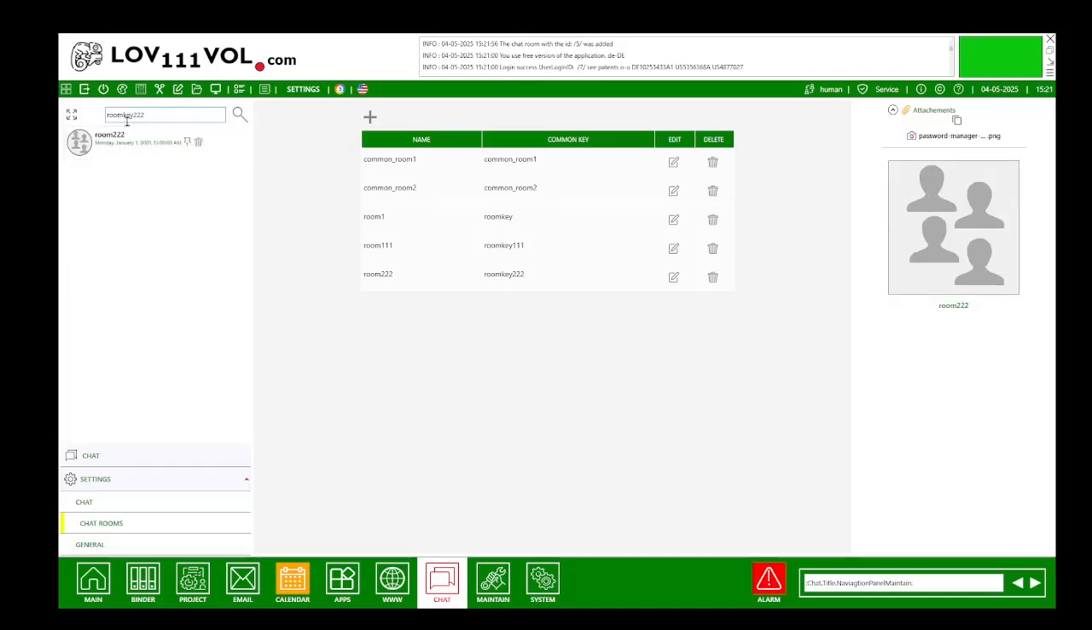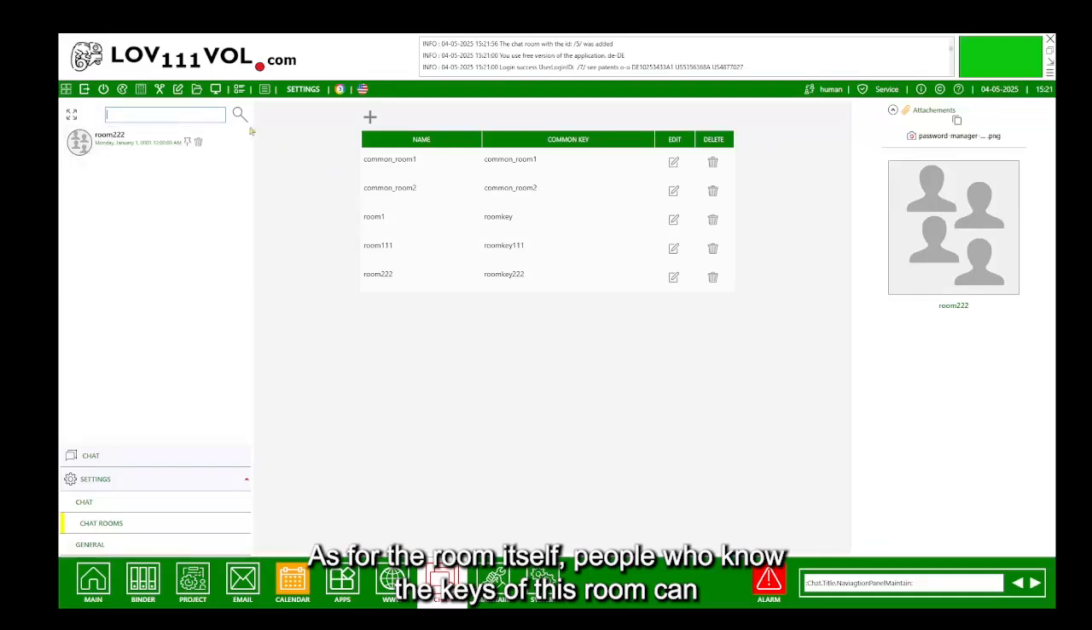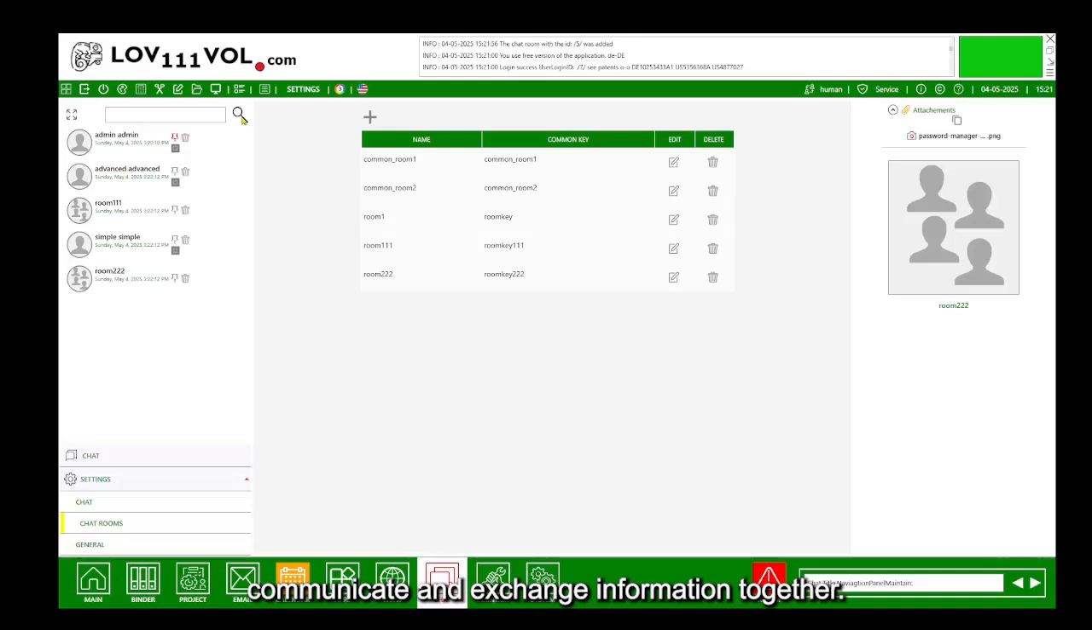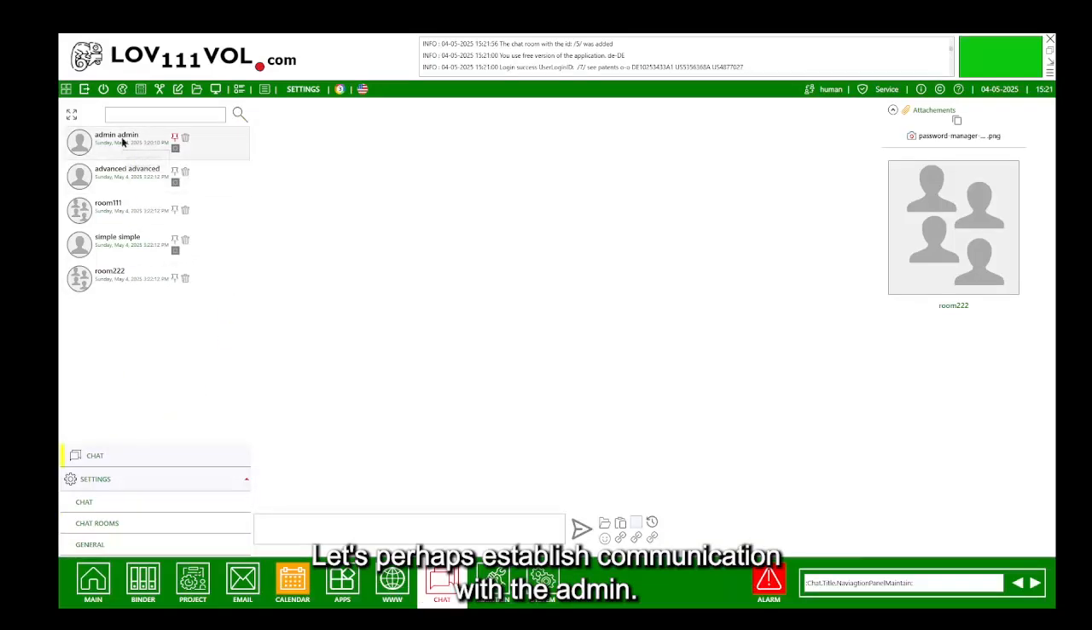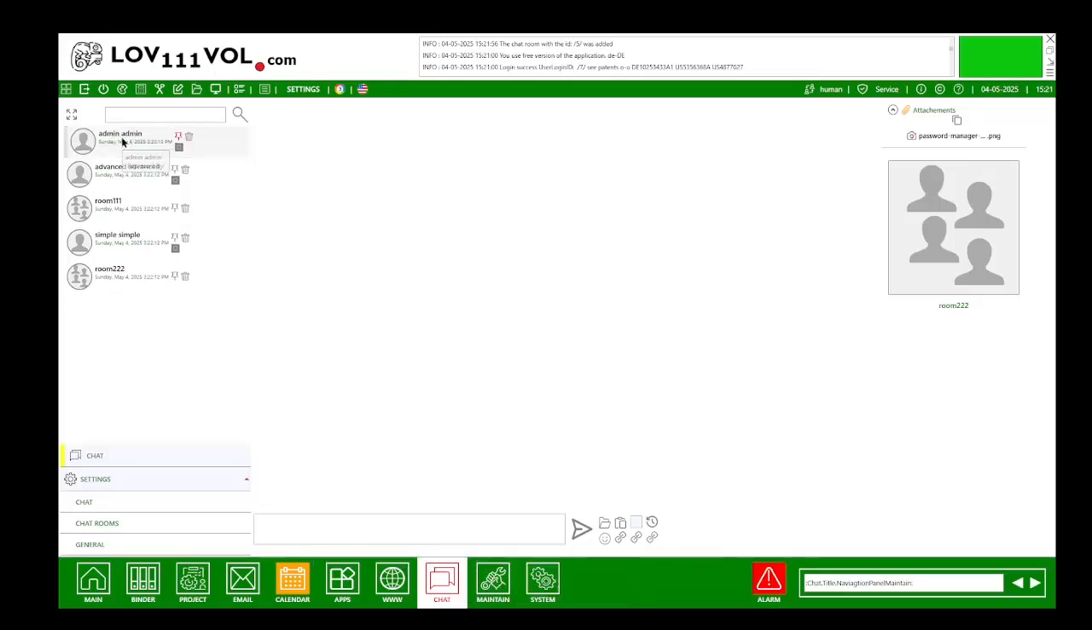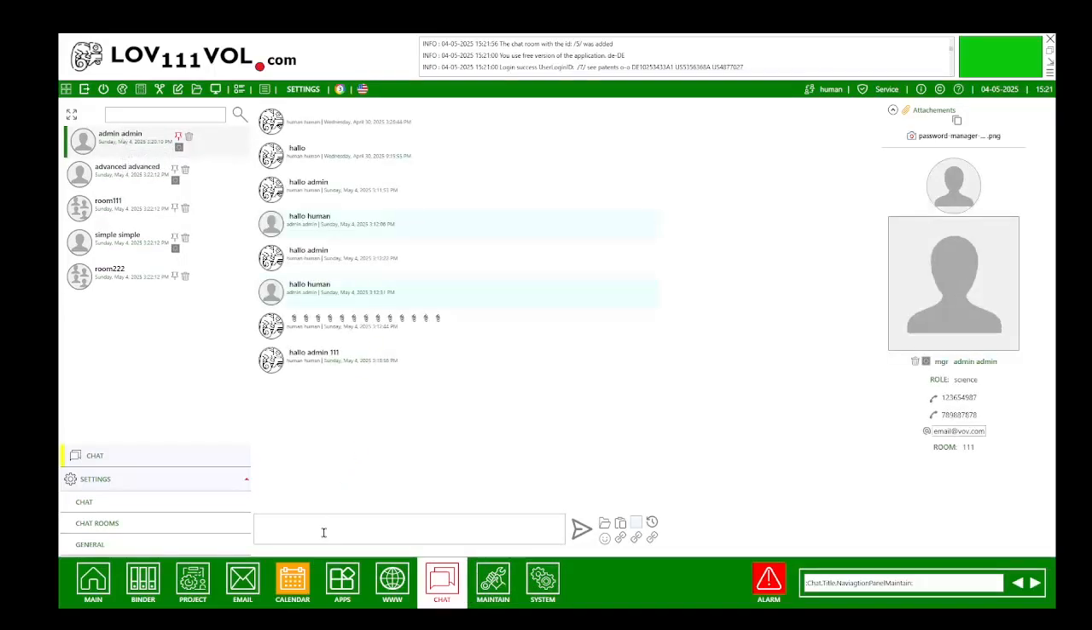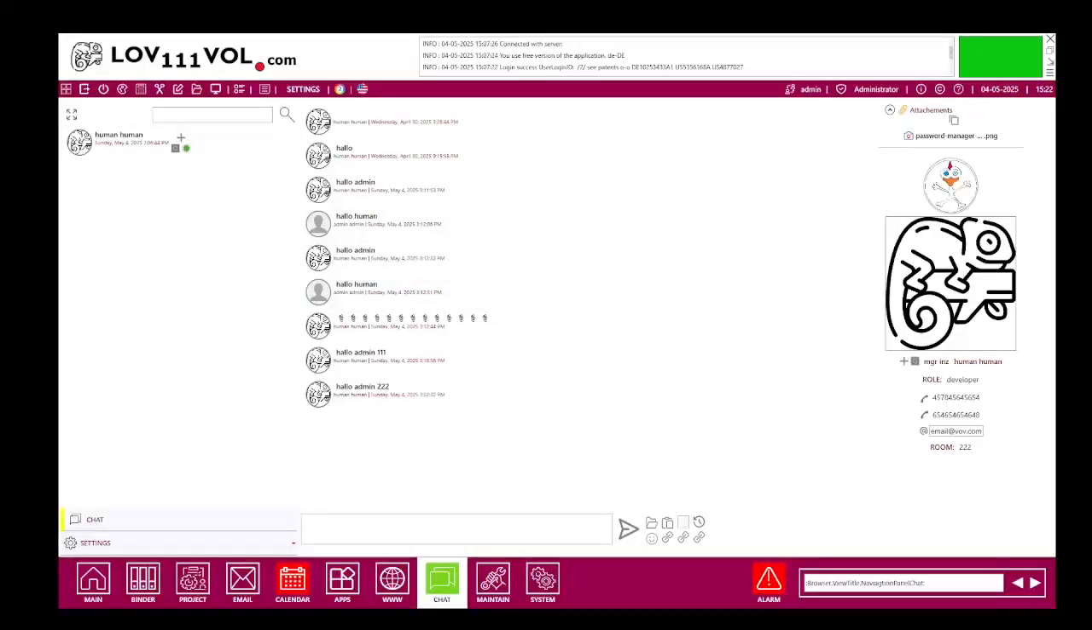As for the room itself, people who know the keys of this room can communicate and exchange information together. Let's perhaps establish communication with the admin. As we can see, communication is taking place.